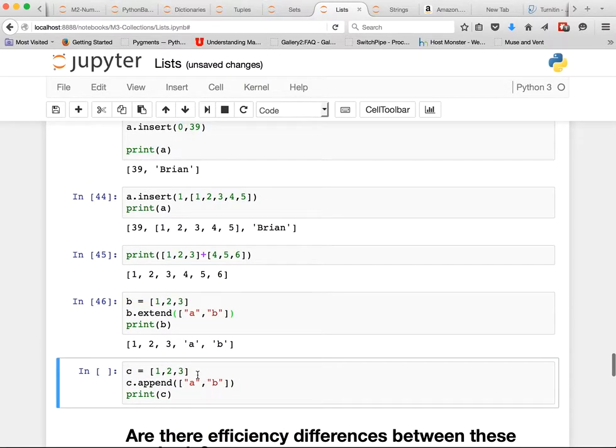Now I create a list C with 1, 2, 3, and I'm going to append it to the list AB. Here we're appending, so we're adding an element, and that element can be anything. In this case, it's a list. So what I'll now have is a list of length 4. The numbers 1, 2, 3, and a list consisting of the elements A and B.